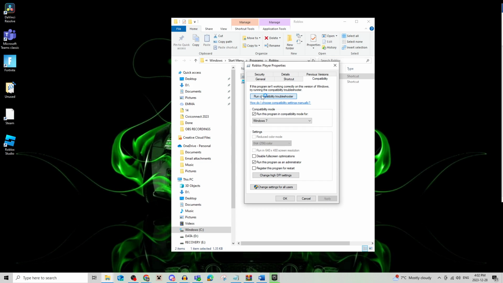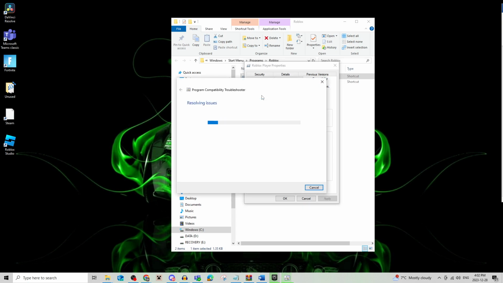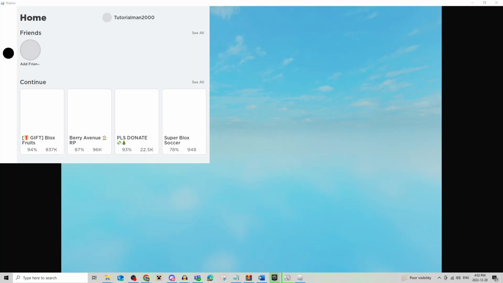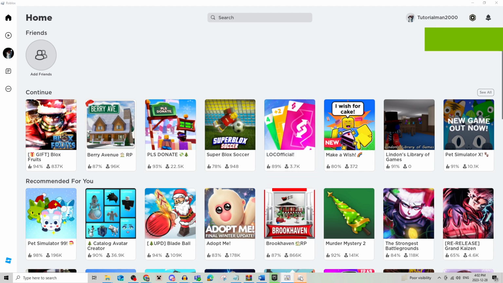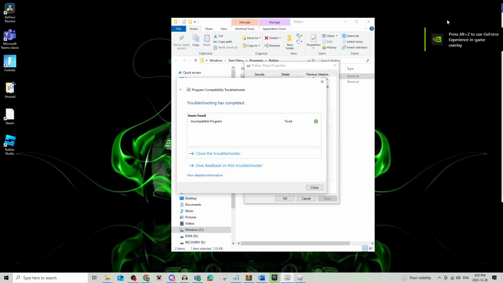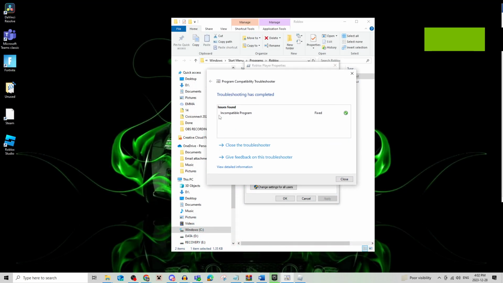I didn't this time, but then you're going to run the compatibility troubleshooter. It'll detect any issues and just try and click on Try Recommended Settings. You're going to test the program. Now, once Roblox has opened, it will say the incompatibility program is fixed, and you're all good to go.